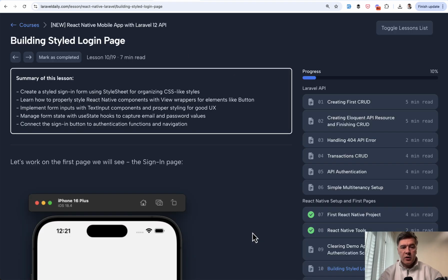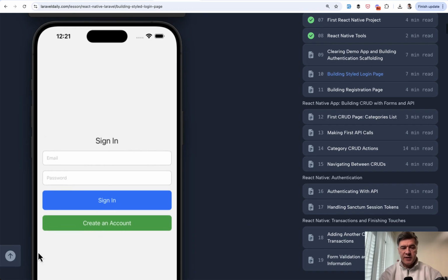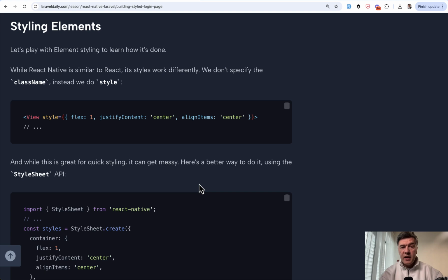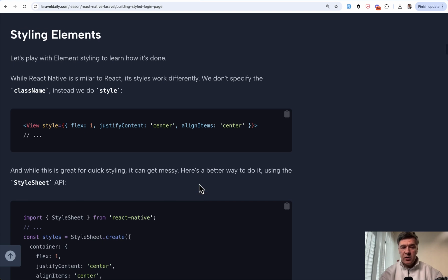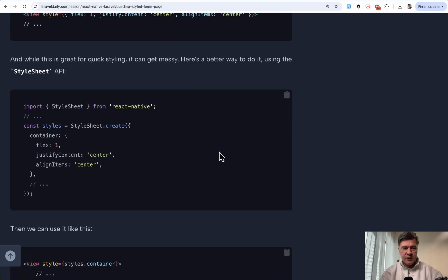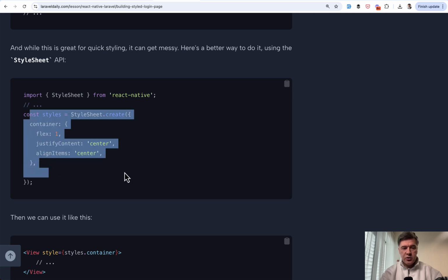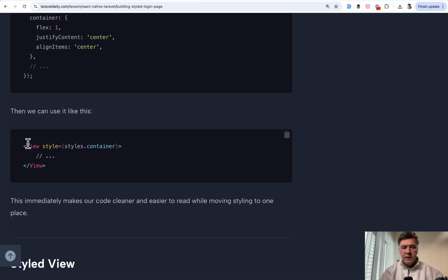And the next thing I want to talk about is sign-in page styling like this. And now our goal is to build something like this. And styling of the elements works differently than React.js. In React Native, instead of class name, we do style. So view style, or you may do something like this. Import style sheet and then create the set of styles to reuse later. And that view style is kind of like div in HTML.